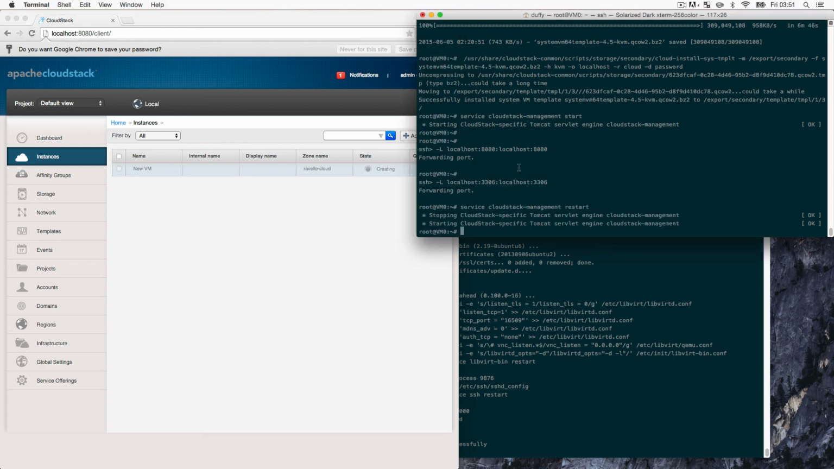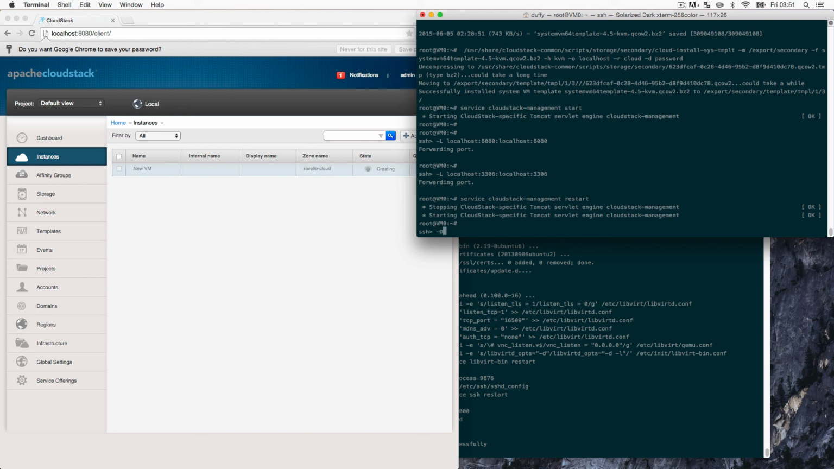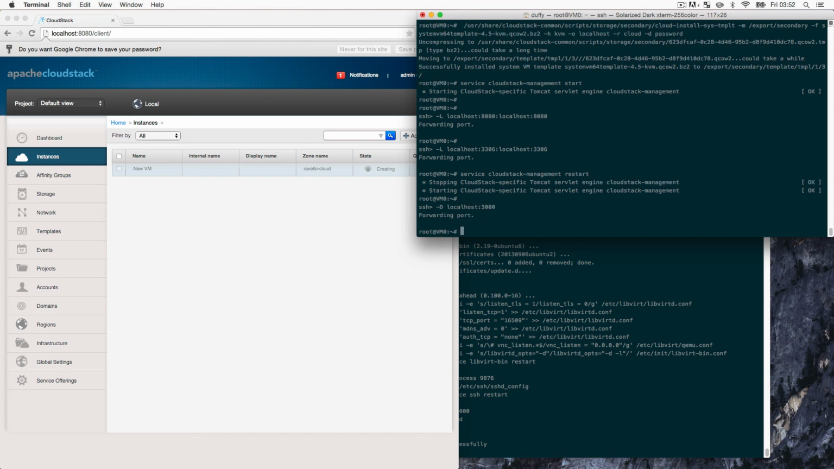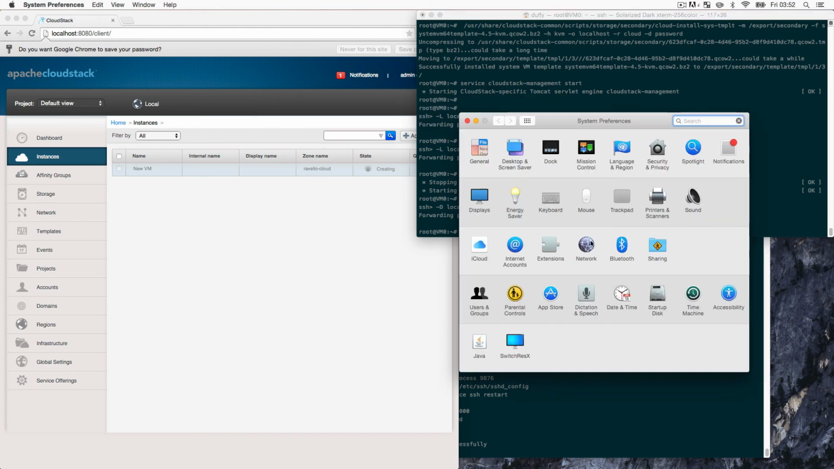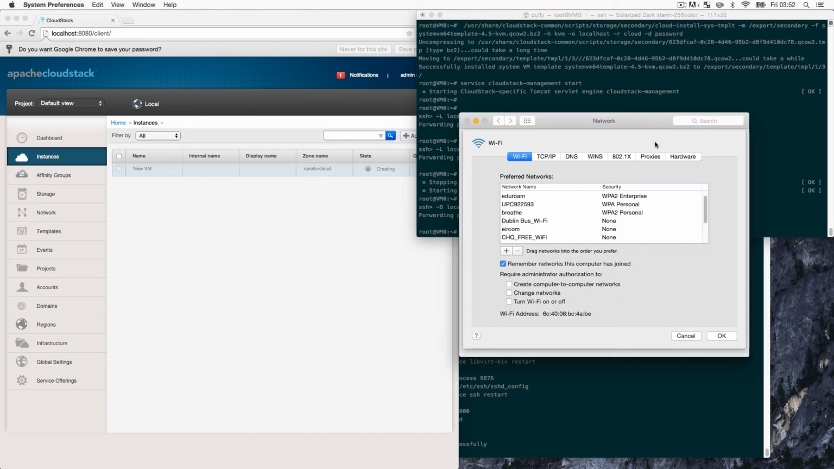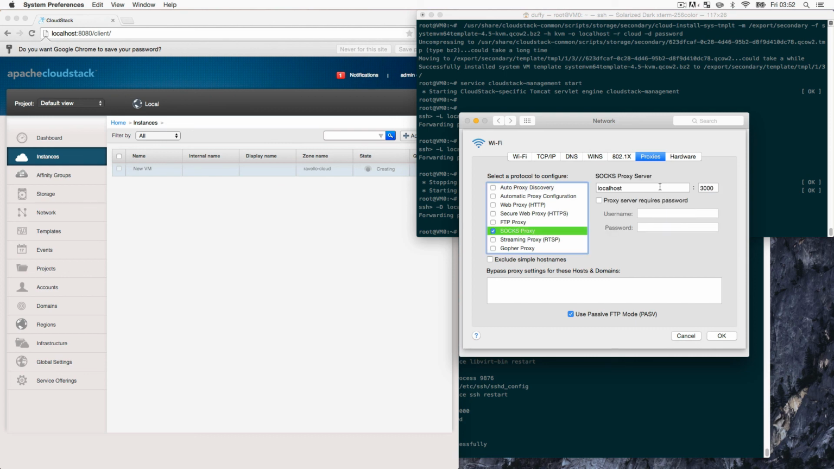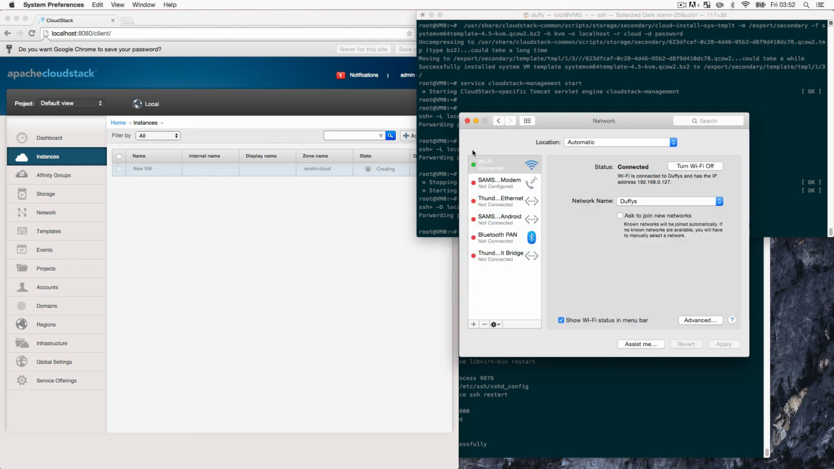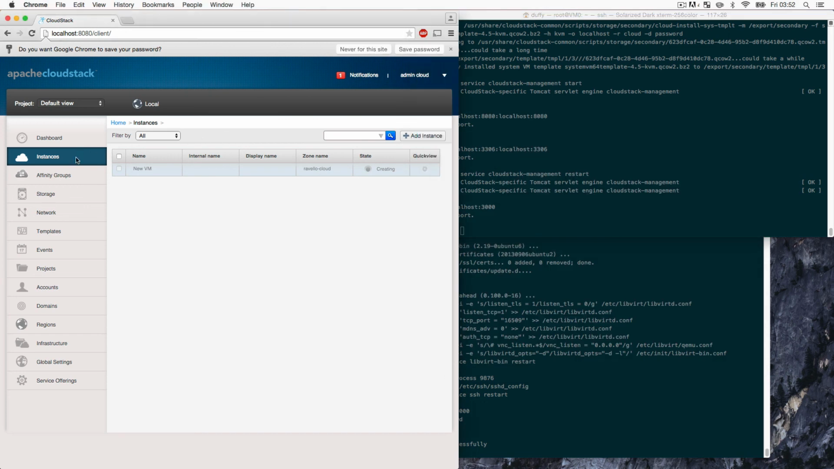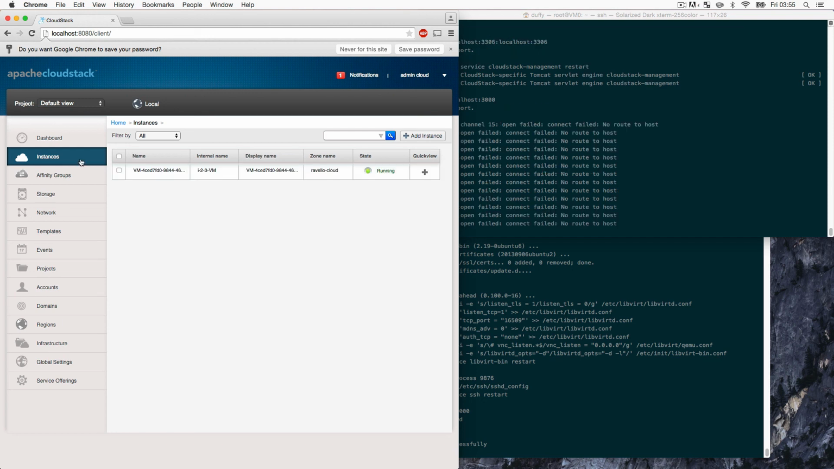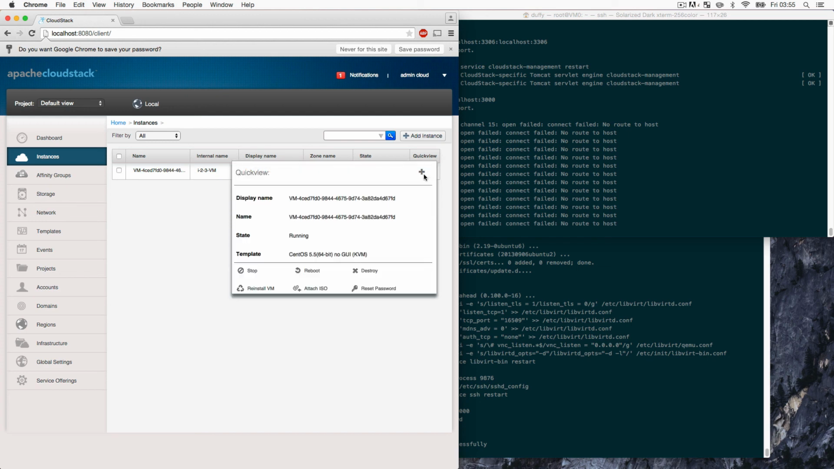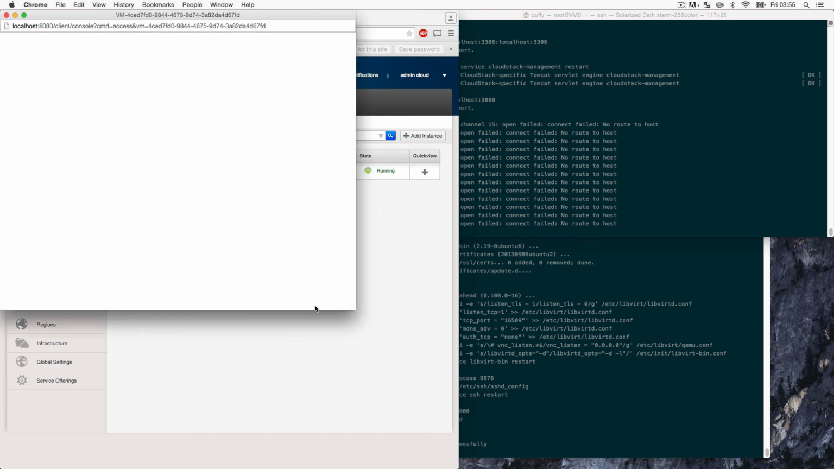So I'll come over to my terminal window the management server is running on, and we'll just go ahead and create a new dynamic proxy for localhost 3000. Okay, and I'll just go into my operating system settings and set a SOCKS proxy for localhost 3000. Okay, so come back to our instances tab and we see that our instance is starting. Okay, so we can see our instance is now running. If we come over to the quick view, hover over it, and click on the View Console button.